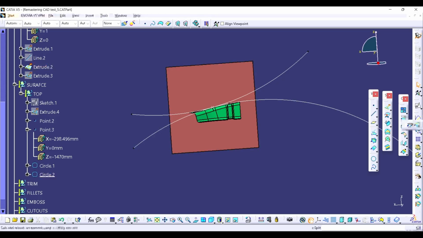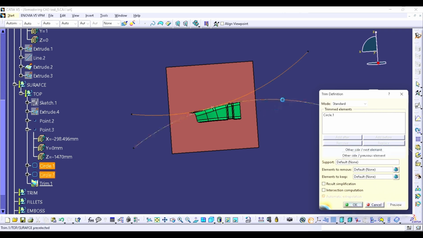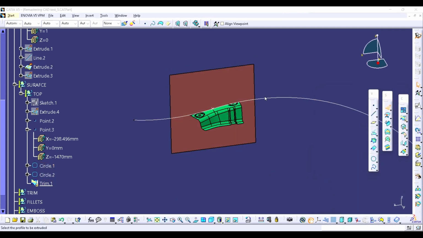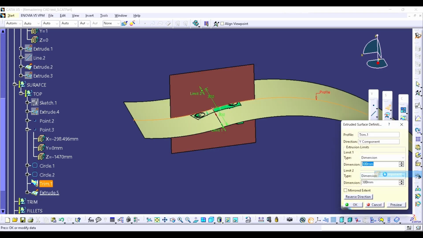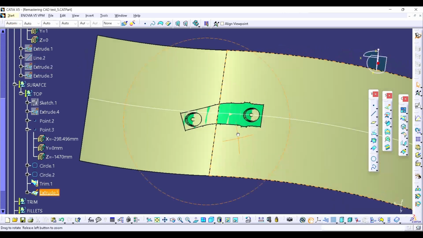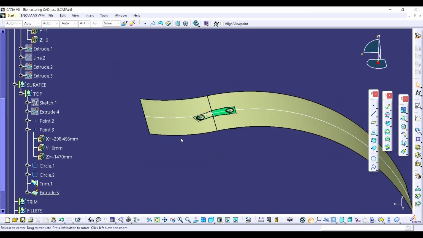Now you have to use the trim one. Trim, select this, select this one, and then click OK. And now you are able to create the extrude. Direction will be Y, so select the direction and click OK. So here you will see we have created this top surface by using two methods. The first one is sketch and the second one is circle. So I hope you understood this.